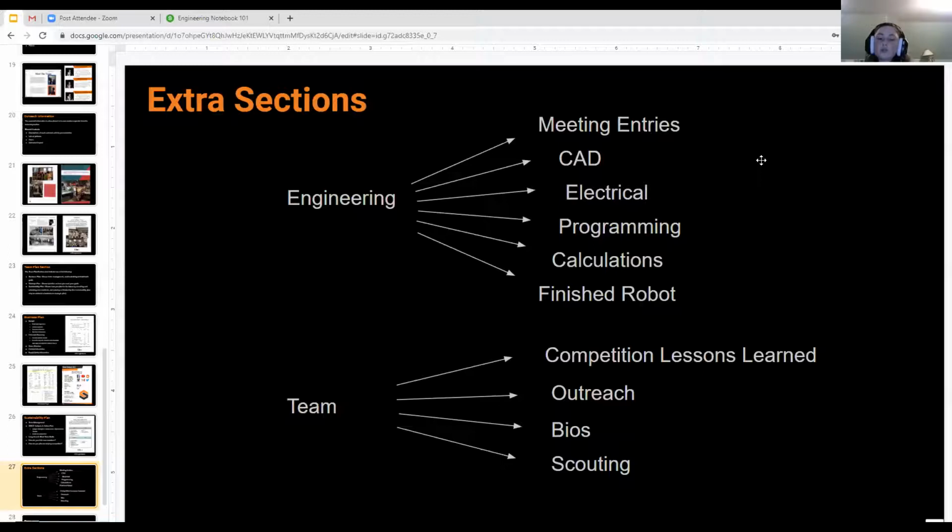We also talked earlier about how you could split the team section into team bios and outreach. You can also include more team information, like your team scouting process. If your team scouts at competition, you could describe the way your scouting works, your game strategy, and what you look for in other teams. If you use fillable scouting sheets, you could include one to show how you scout and strategize.